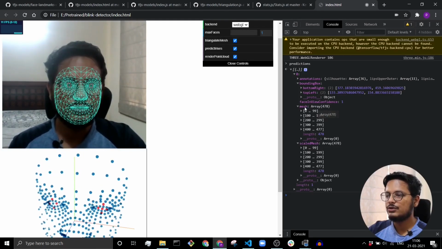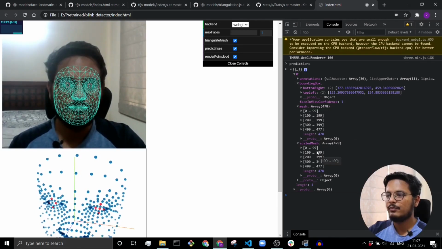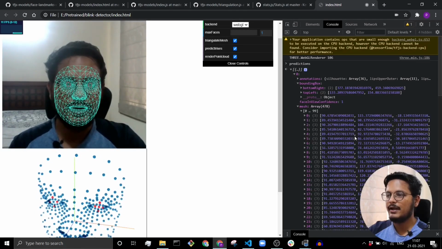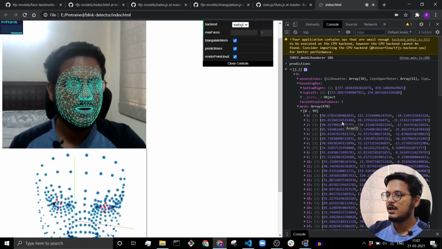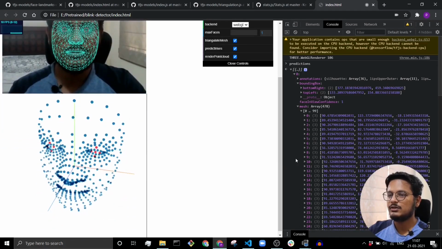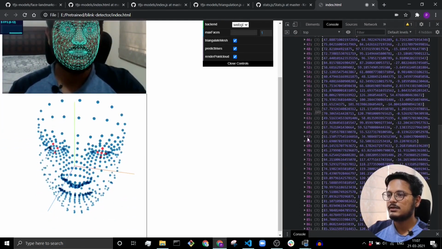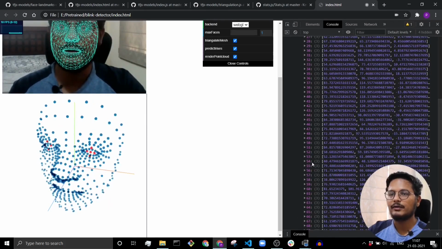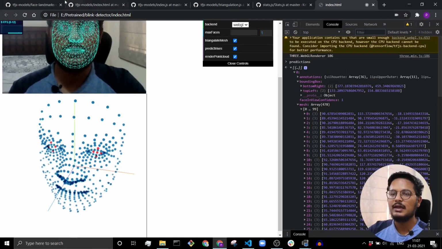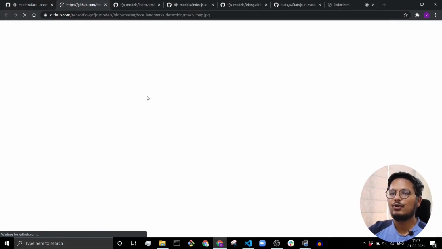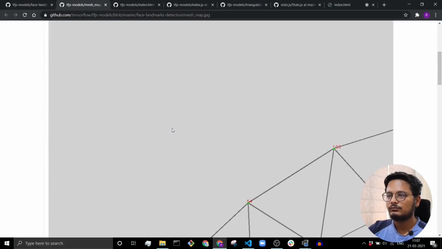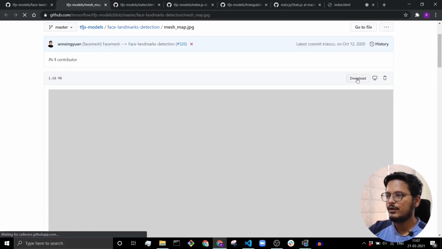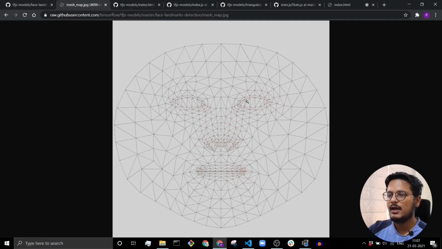Now we want to use the mesh attribute or the scaled mesh attribute, because these contain the locations of different key points on our faces. The question is what do these points mean, and where are they located? To get this key, we would use this meshmap.jpg, which is available in the repository. It is not getting viewed in full screen, so let's download this image and check it.